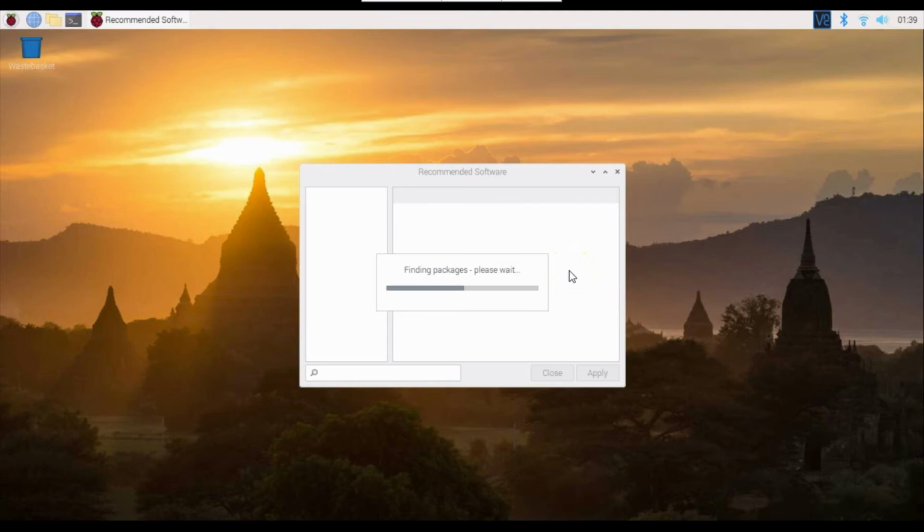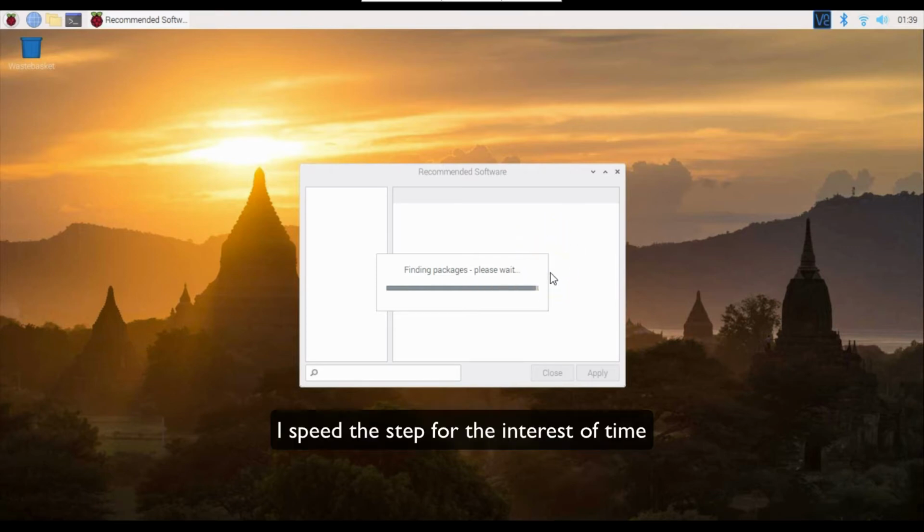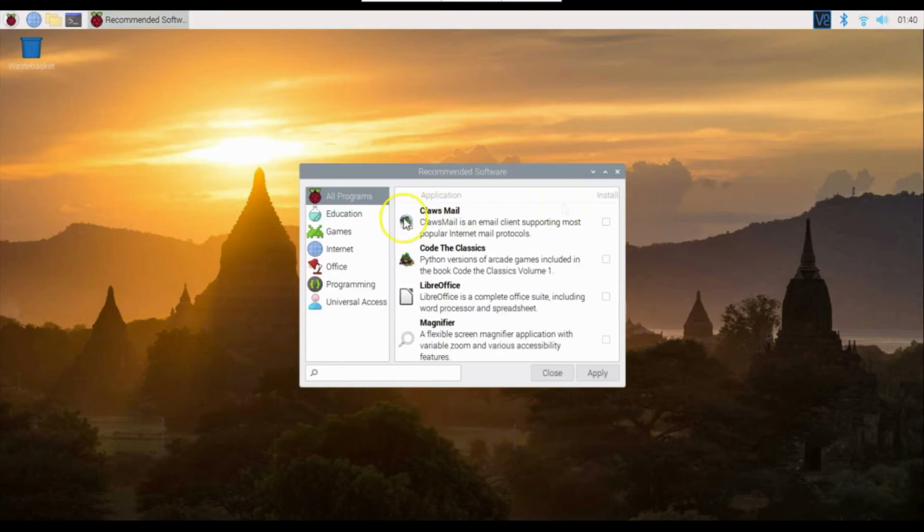Let me begin with the installation from the Preferences. We wait until the packages are loaded inside Recommended Software. So this is the first approach. This may take a little time, and of course it's the easiest method to do, but it requires some computation for this to be considered. So you have here all programs.